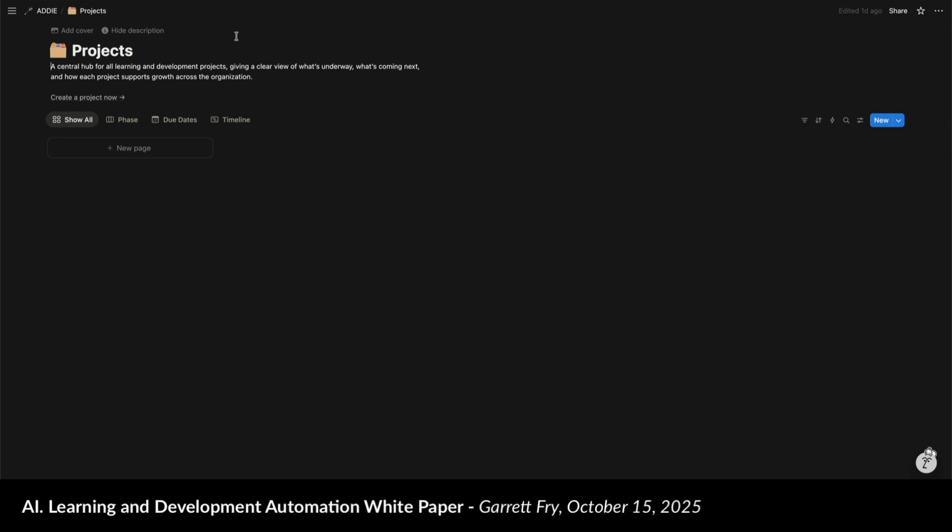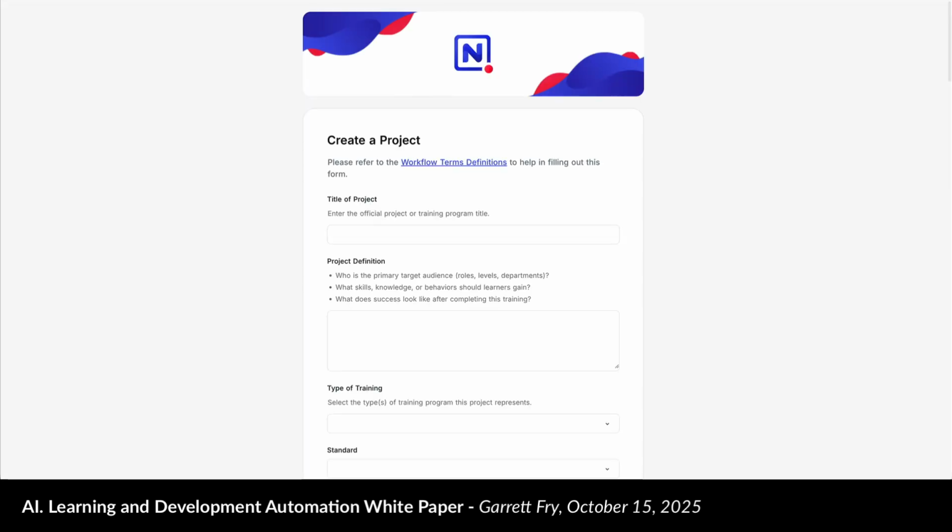Here we are in Notion, and you can see I have a database here called projects. This is the database that is going to contain all of our L&D projects. No projects are listed here because we haven't created one yet. So I'm going to go over here to the Create Projects Now link, and this is going to bring me to the Create Project form. After your stakeholder call, input all of the information that you have on this project in this form. This form also serves as a guide to help you know what kind of information you should be gathering by prompting you with some questions.